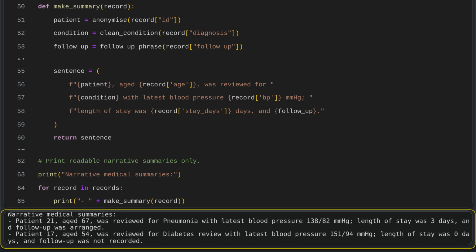This script turns medical records into short narrative summaries. It cleans and formats patient details, anonymizes identifiers, and clearly states key information such as age, diagnosis, blood pressure, hospital stay length, and follow-up status. When run, it prints concise summaries that give a quick overview of each patient's medical review.